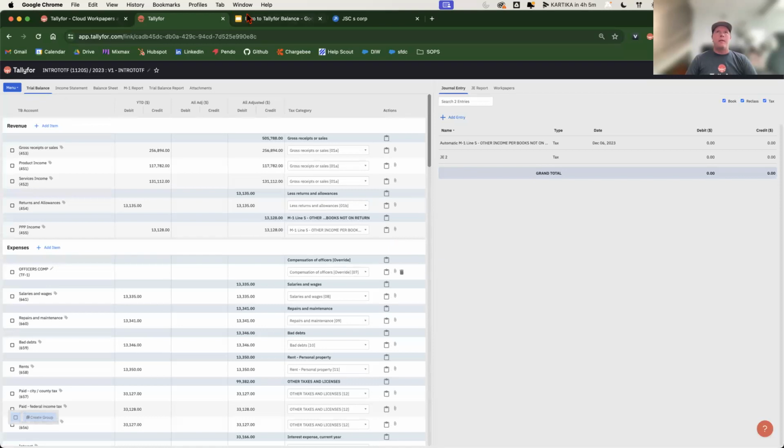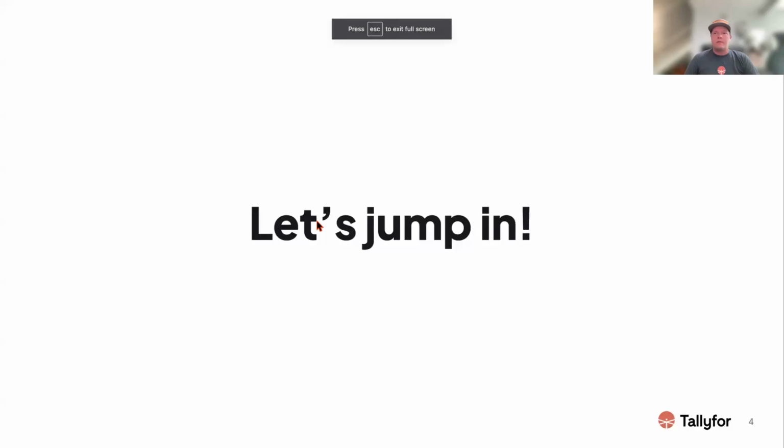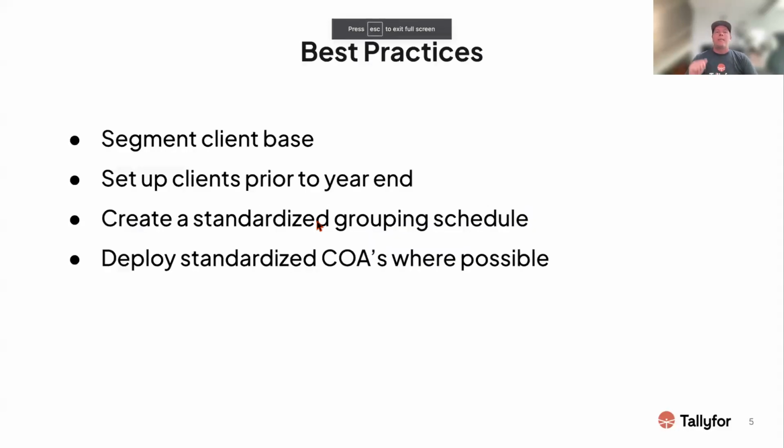And to put a bow on that, let's wrap up and leave some time for questions. Most of the activity occurring in the Tallyfor Balance product right now is firms recreating 2022 returns in anticipation of having those ready to roll forward once they get into busy season. So that's a very common best practice for folks that want to do that.